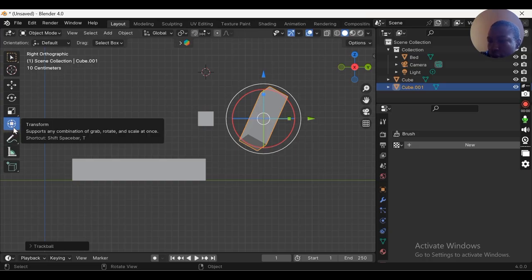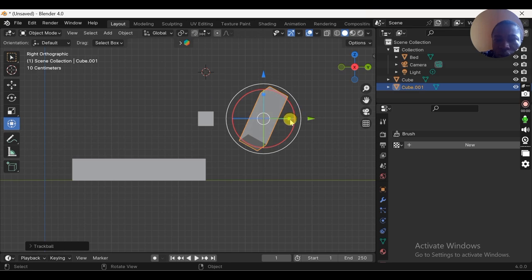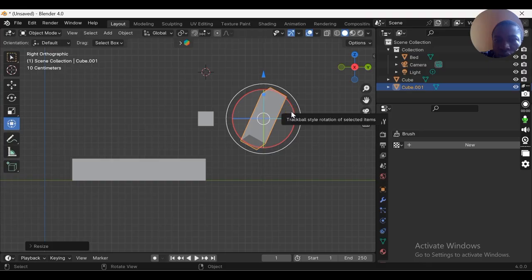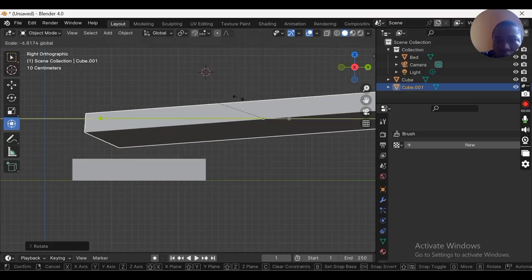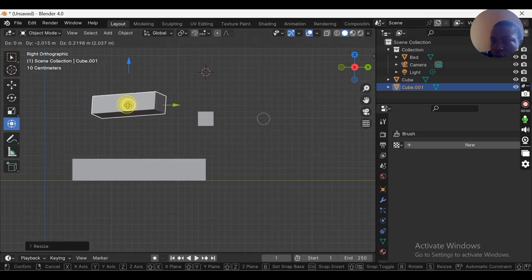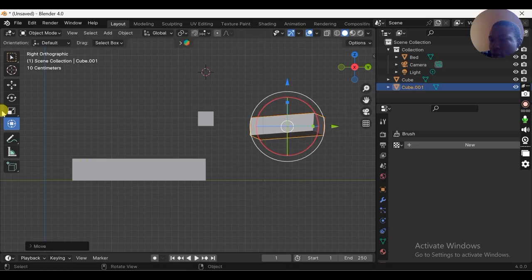Let's skip this one for now. Okay, this transformation supports any combination of grab, rotate, and scale at once. So you can rotate it, grab it, and scale it at once. You can see you can scale, you can still rotate at the same time, and you can still grab it. You can grab, rotate and scale at the same time. That's what this transformation is for.